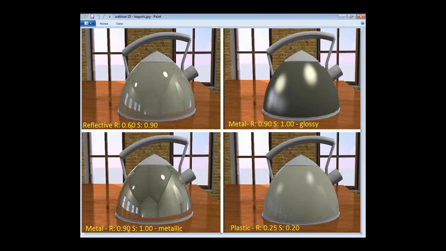And so you can see that by just playing with a couple of things here, you can really get some good reflective effects. I want to show you a little bit more about metallic because it took me a long time to understand it.